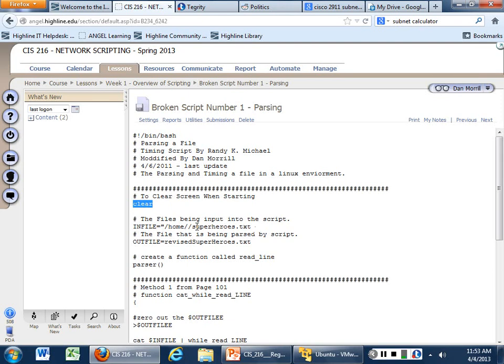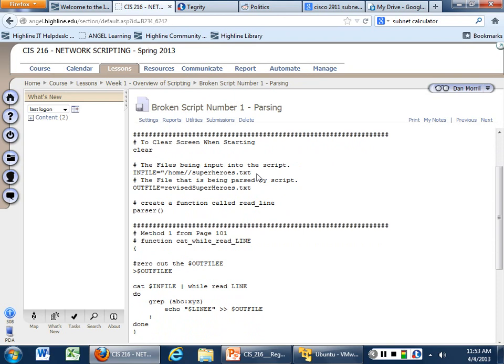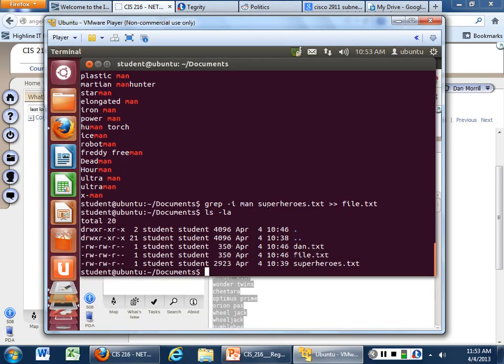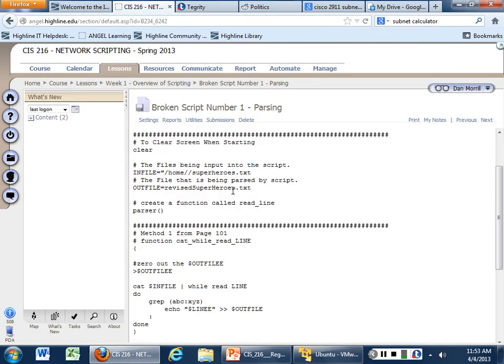Now, that's not a proper directory, so we want to make sure that that directory is cleaned up, and we want to make sure that it's actually in home superheroes.txt. If we take a look at our system, you'll notice that we're in home student documents. If we try to go to home /superheroes.txt, it's not going to know what to do with it.